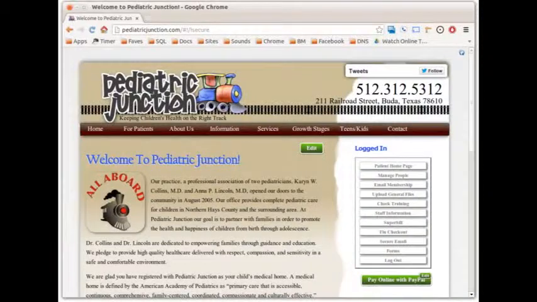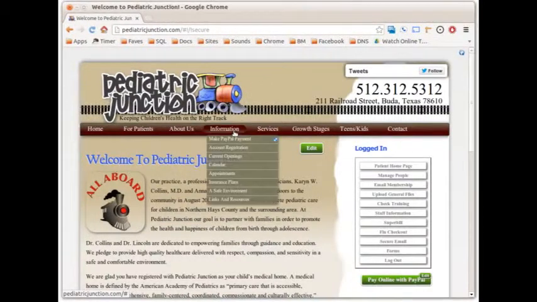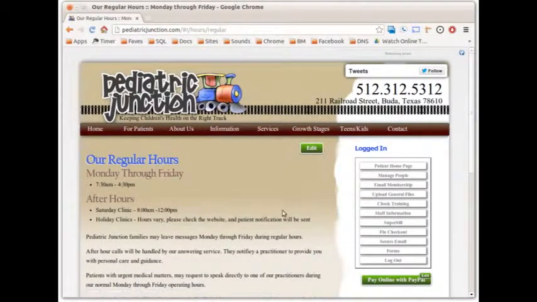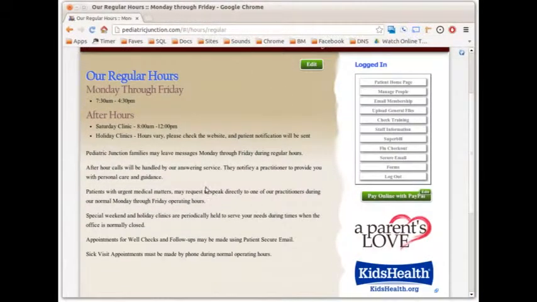When you first log into the editor, if you want to make some changes to the pages, the first thing to do is to go to the page you want to edit. So let's say that we want to change a page, maybe regular hours. We can click in this edit area and nothing happens. In order to enable this area to be edited, you must first click this edit button.